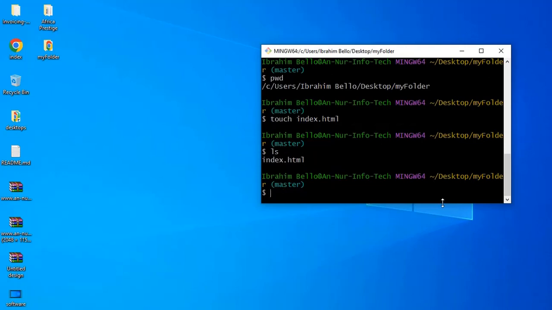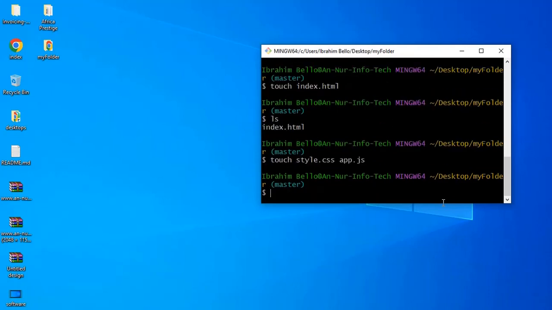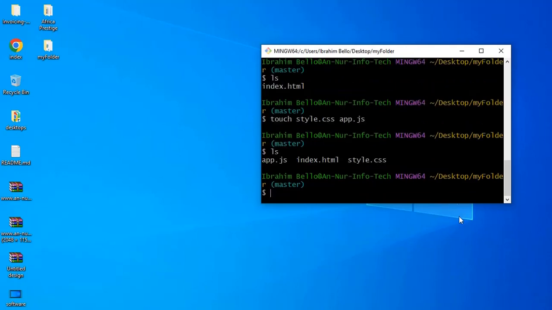You can create more than one file at a time by typing touch. So you can say style.css, then app.js, all separated with a single space. Press the enter key. That creates additional files for us. If you want to check it, you use ls. So we have three files in our folder, in our current working directory.